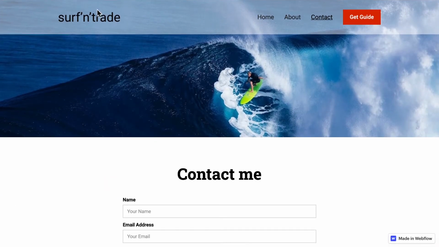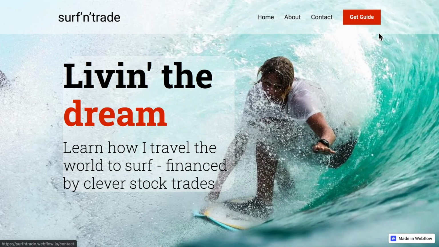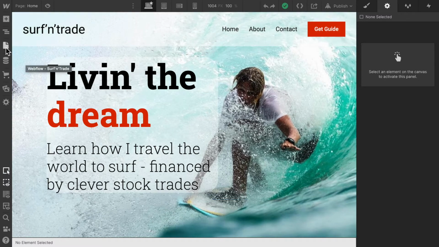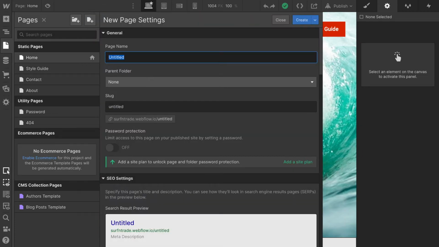And actually, instead of displaying a home link here, I want to have a link linking to a blog in which we display the most recent blog posts. Let's go about designing that page and afterwards creating the Get Guide page. In order to create the blog post page, let's go back to the designer and add a new page. I'm going to go onto Pages, create new page, and this page is supposed to be called blog. Create.